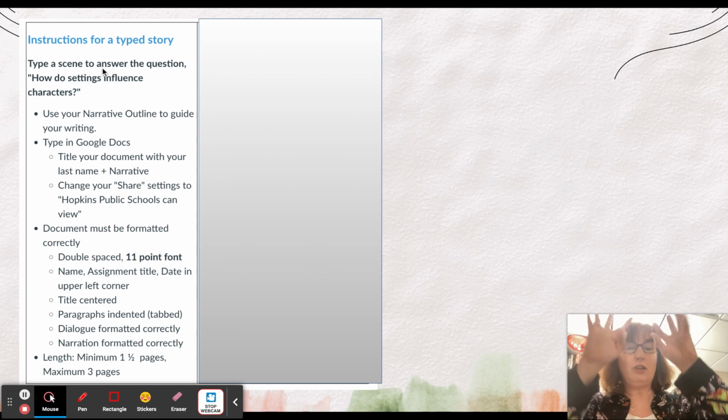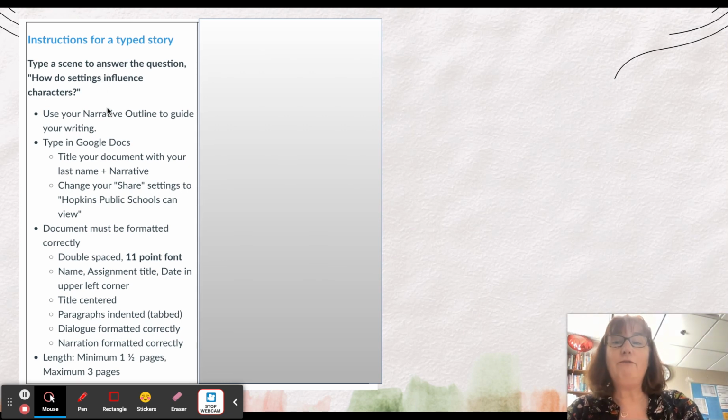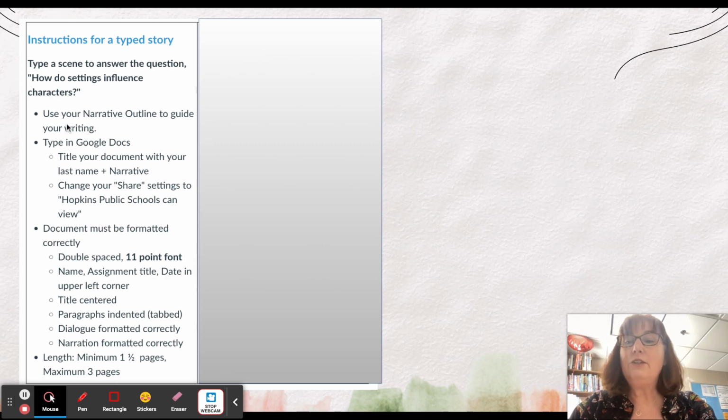If you choose to just type out your story, you want to focus on this question: how do settings influence characters? Then use your narrative outline to guide your writing. Type this in Google Docs, title your document with your last name and narrative, and then make sure that your share settings are set up correctly. This should be double spaced, 11-point font. Put your name, the assignment title, the date in the upper left corner like we've been doing, center the title, and then your paragraph should be indented.